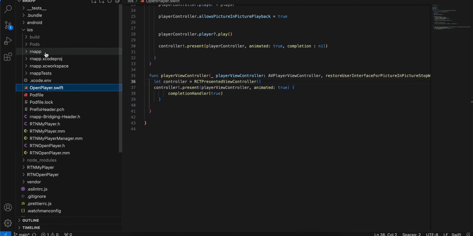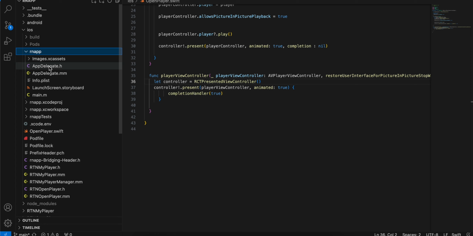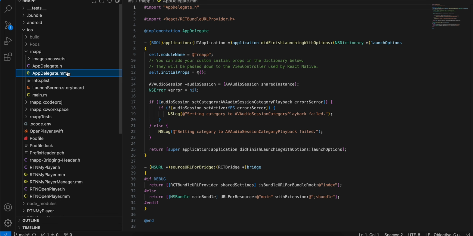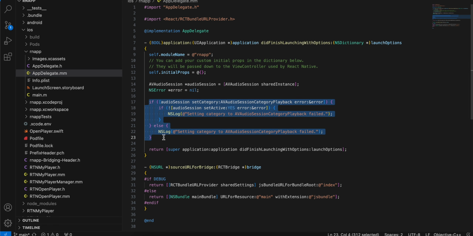Next, inside rn app, go to app-delegate.h, and here you will have to import the AV Foundation header file as well. Next, go inside app-delegate.mm, and here you will have to write this bit of code for the audio session, because we want to maintain the audio session even when the player is in picture in picture mode.